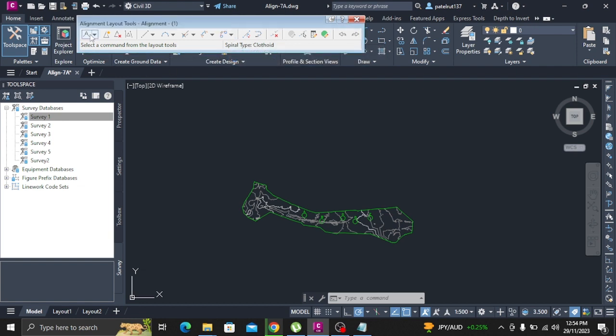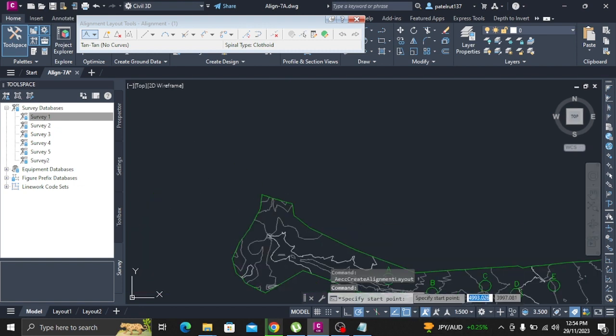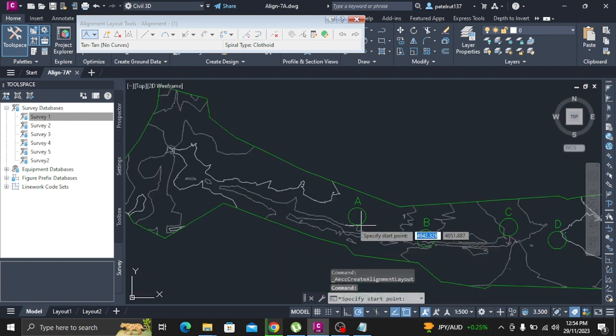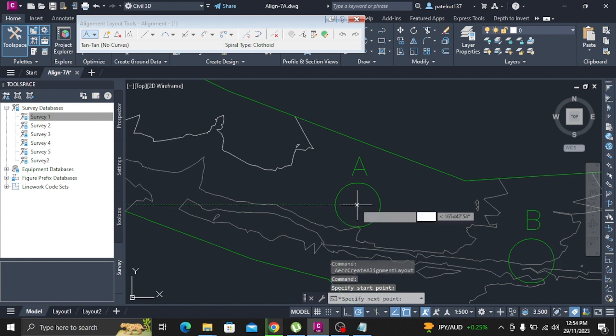Pan and zoom until you can see circles B and C on the surface. Hover the cursor over the middle symbol in circle B. If the Alignment Layout Tools toolbar is not open, select the alignment. Right-click. Click Edit Alignment Geometry. On the Alignment Layout Tools toolbar, click Alignment Grid View.